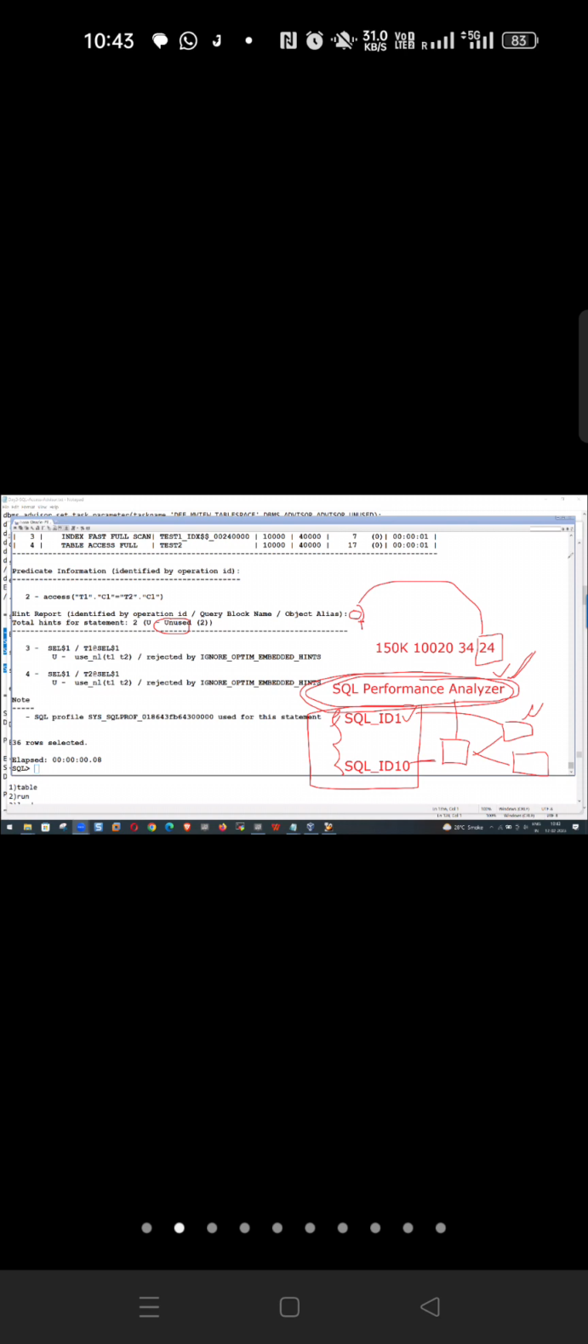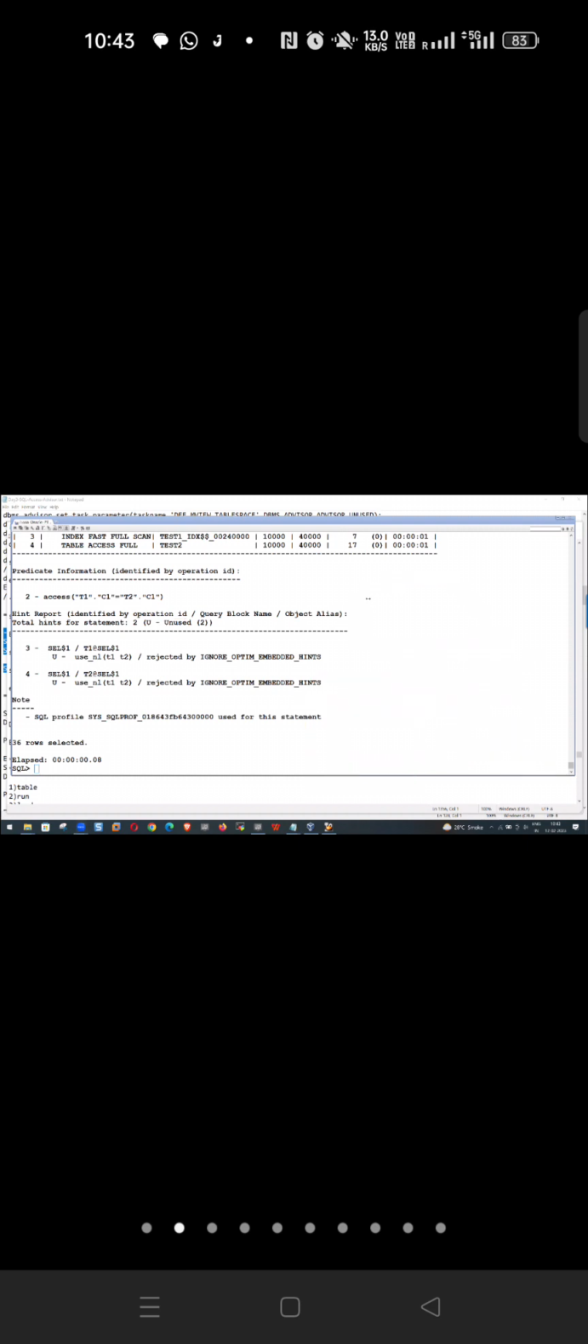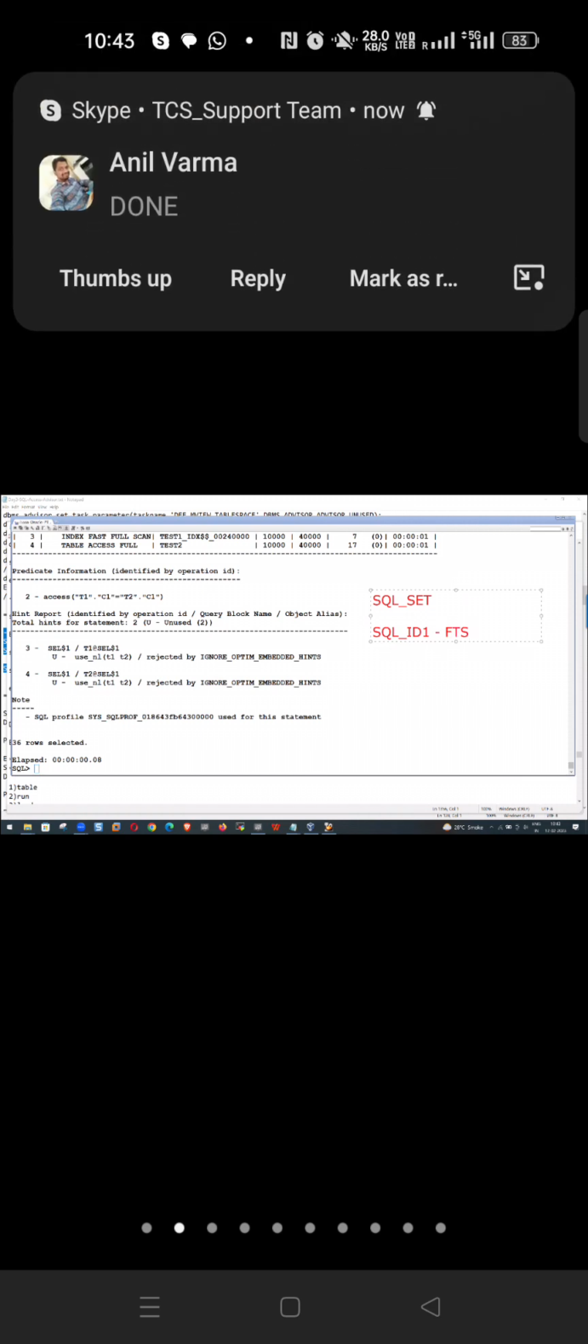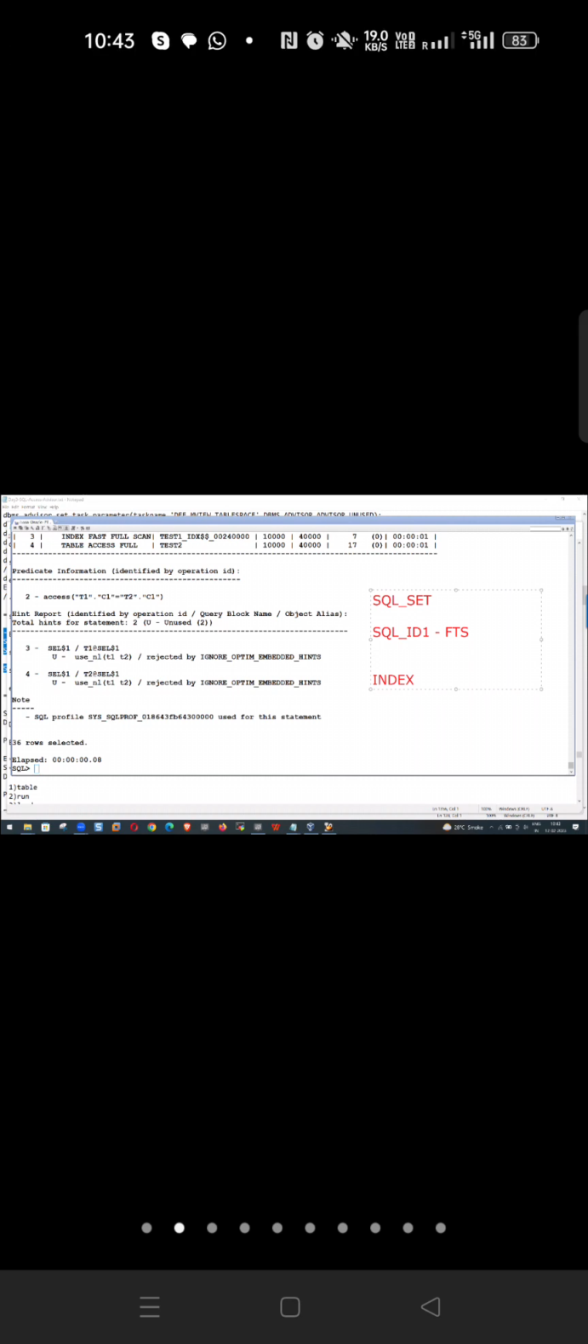Okay, now the question: if I say that today I have a plan change, let's take an example. I prepared one SQL set. This SQL set has SQL ID 1, and this has an STS plan. Now you prepare an index on this. That index, followed by your STS plan, will work together, and now you have already profiled it.